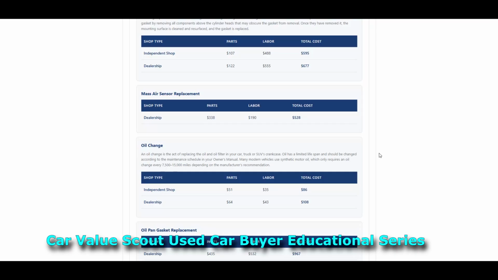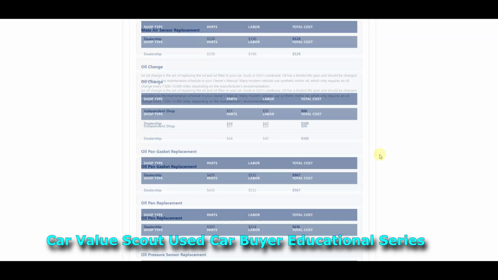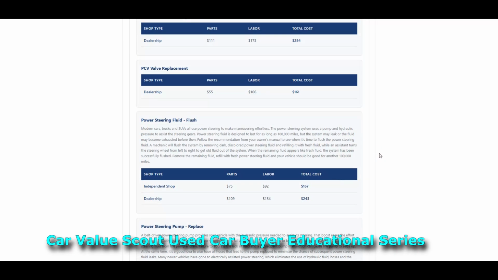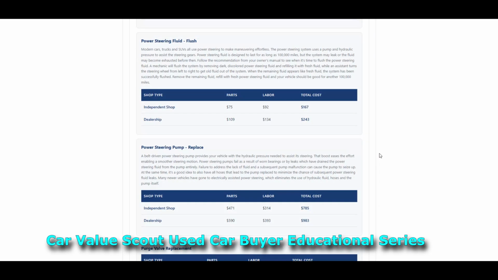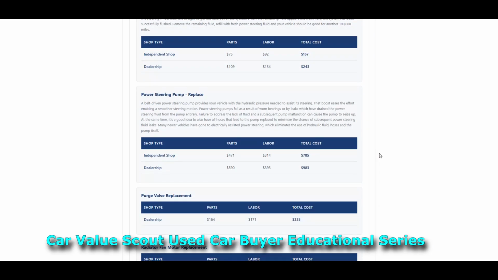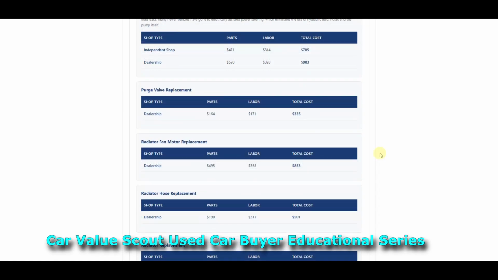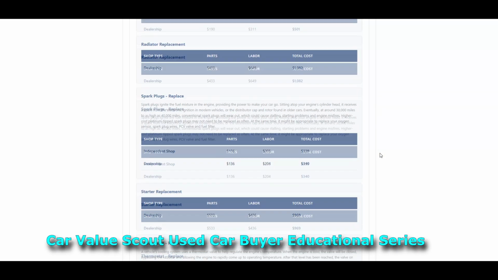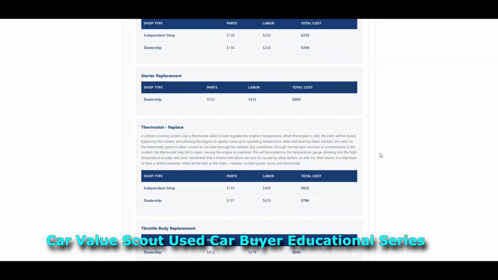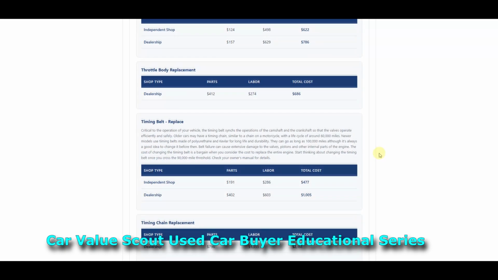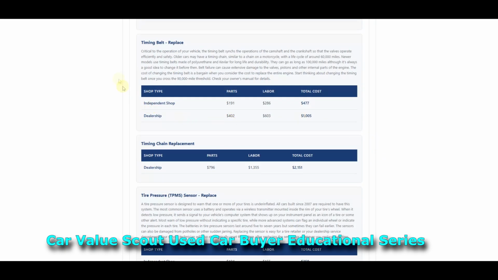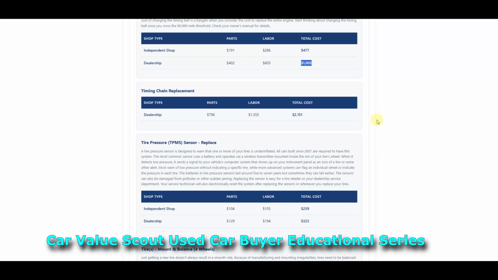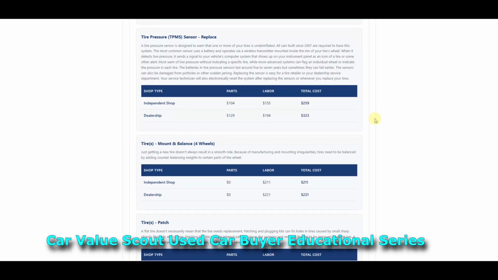But the only times I've seen it where it's a big difference was with a transmission replacement. A lot of times a dealership will charge you almost a couple thousand more for the transmission than you would at a private transmission shop. But as you can see here in this particular vehicle, the cost of repairs is very similar, except for here's one, timing belt replacement. An independent shop, you'll pay almost $500. At a dealership, you're going to pay $1,000. That's twice the price. So it does make a difference.